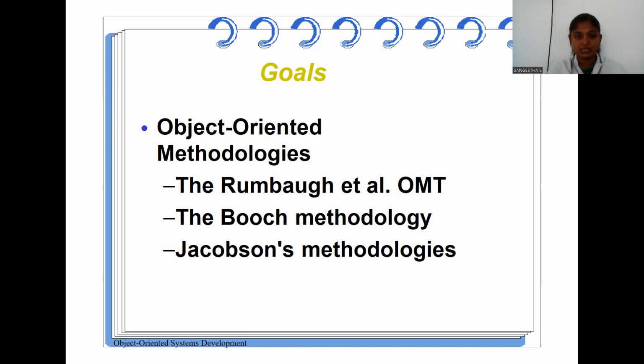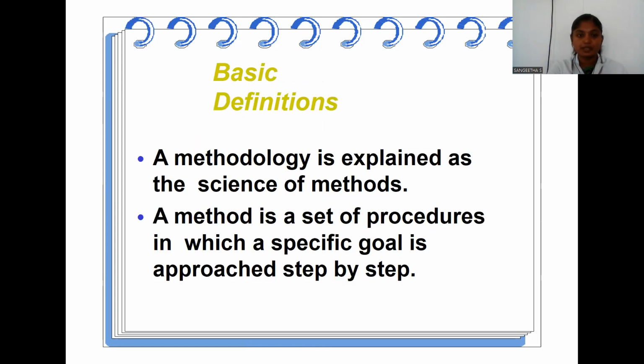Before getting into these methodologies, we will see what is object-oriented methodology, why it is called using the term methodology, and what is in the method. So all the basics we will see. Actually, what is methodology? Methodology is nothing but a science of methods. So, what is a method? Method is nothing but a procedure. It is like doing something. In computer terms, the method is a set of procedures for doing some task. It will have some specific goal, and it will be done step by step.